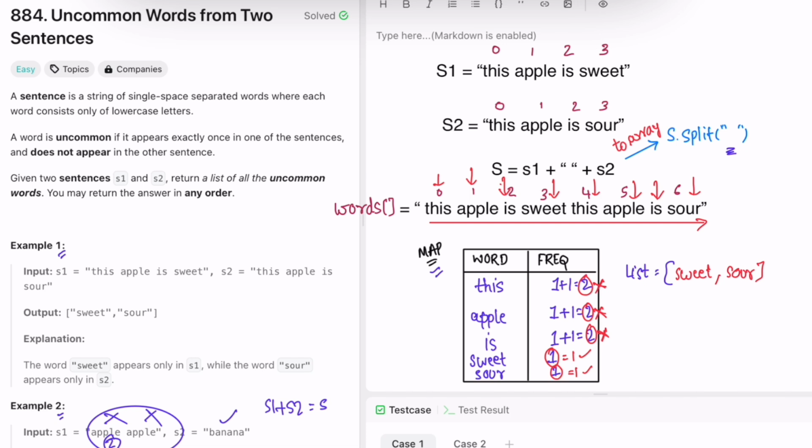Now we can't directly return this list as the output because we need a string array. So I'm going to create a string array called result. And it will be of the size of the list. Size of the list is 2. So we have an array of size 2.